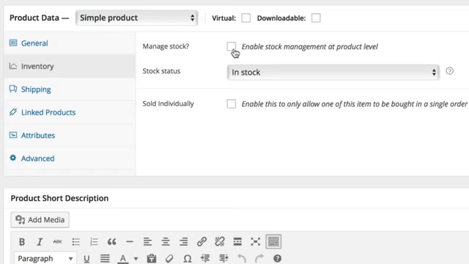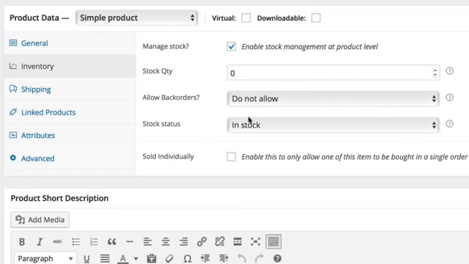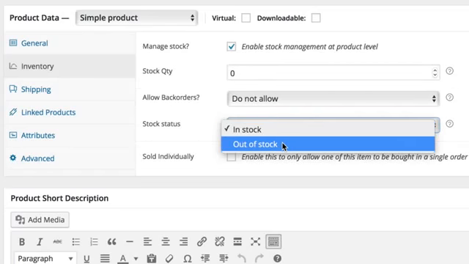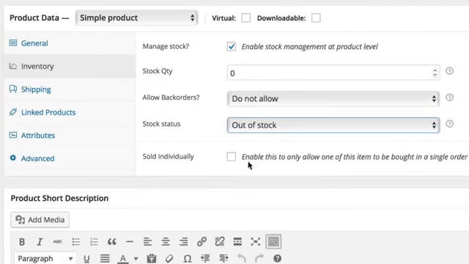Here you can enable stock management at the product level. Then set the stock status. Is this product in stock or out of stock? Lastly, check if the product is sold individually, which will only let a customer buy one of these posters in an order. The next section is where a virtual product can come into play.